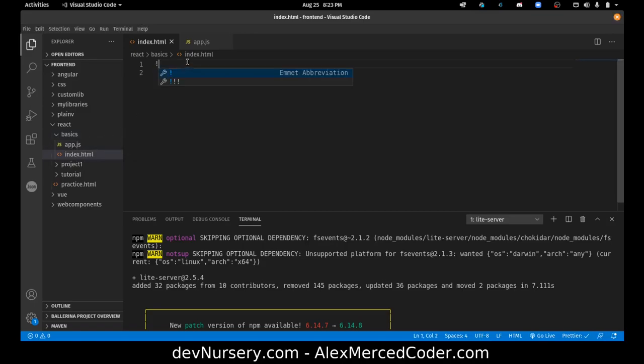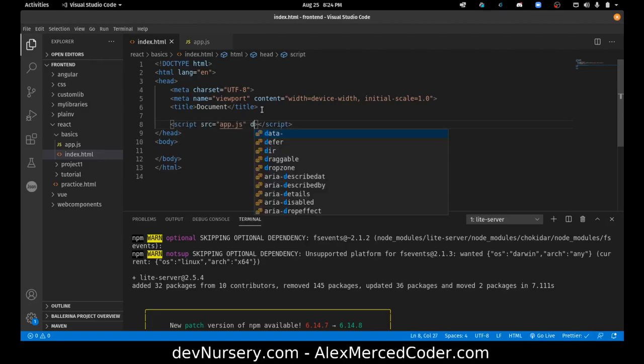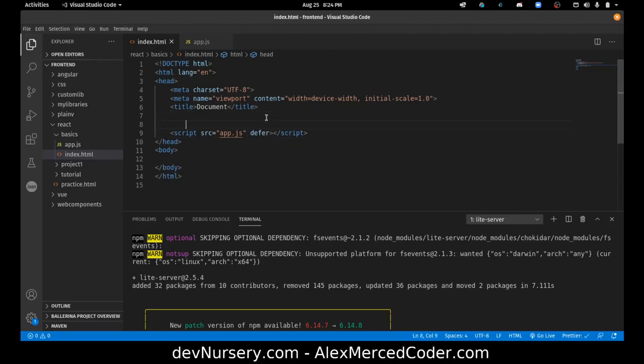So we're going to put in our boilerplate for HTML. We're going to connect our code, so a script tag for our personal JavaScript file, app.js. I want to add a defer keyword for now. We'll see if we still need that later on. Okay, so again, this is our code.